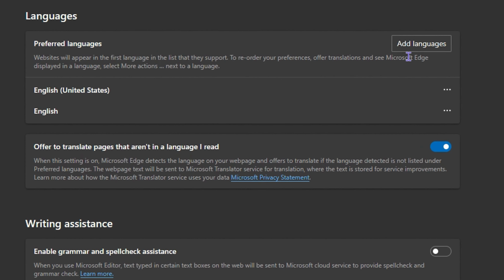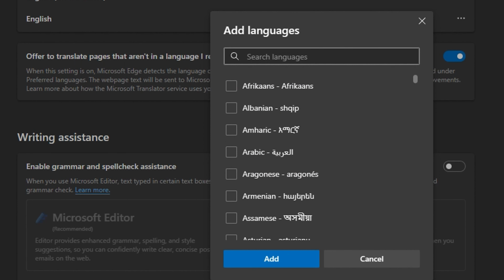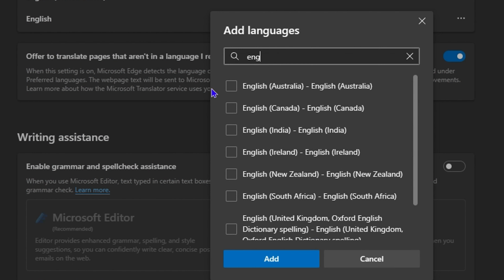Now I'm going to go ahead and add a language here. So I'm going to click add languages here, and then I'm just going to type English, right? And I'm going to choose another one. Let's say the Canadian one as well. So let me go ahead and click on that, and then I'm going to click add.